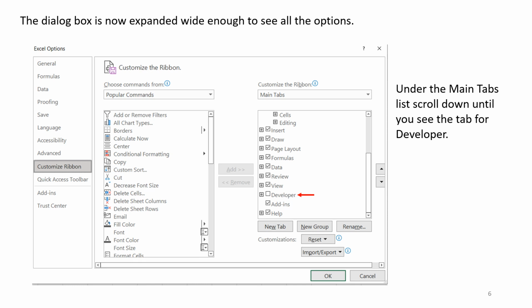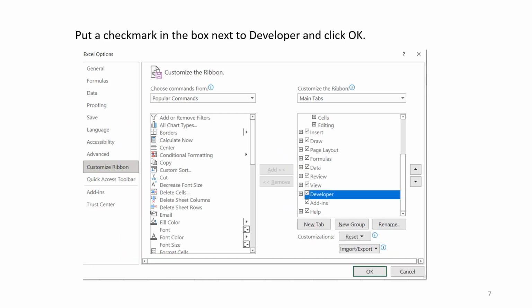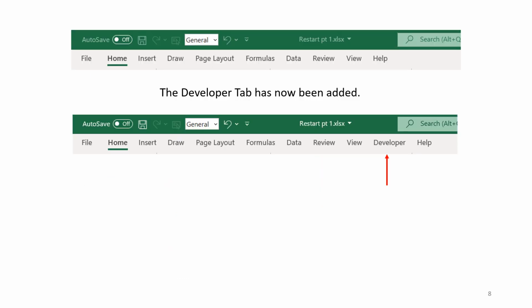Under the Main Tabs list, scroll down until you see the tab for Developer. Put a check mark in the box next to the Developer and click OK. The Developer tab has now been added.